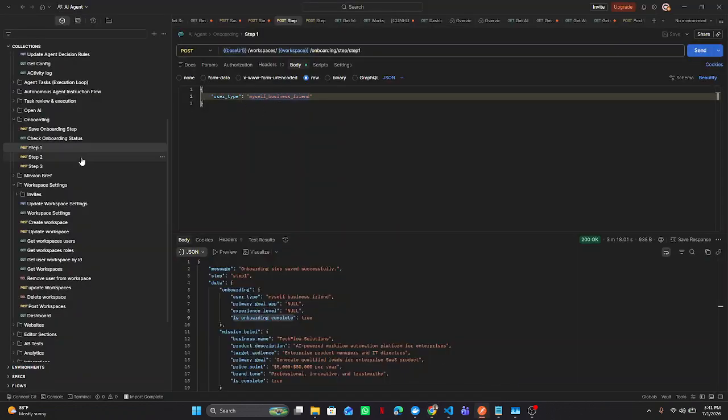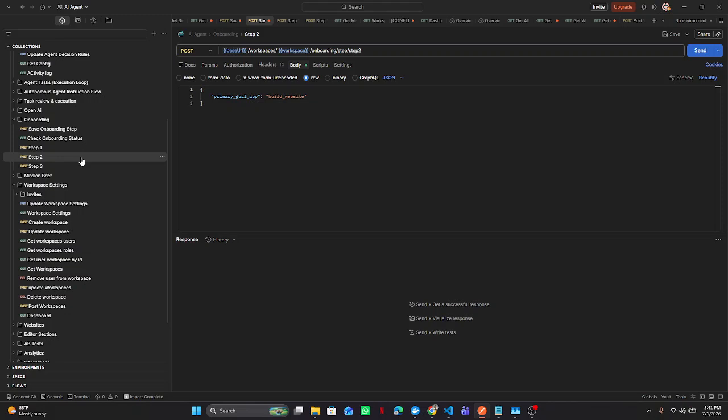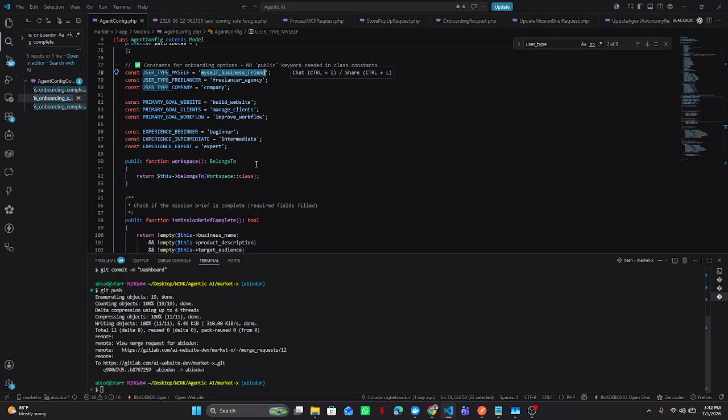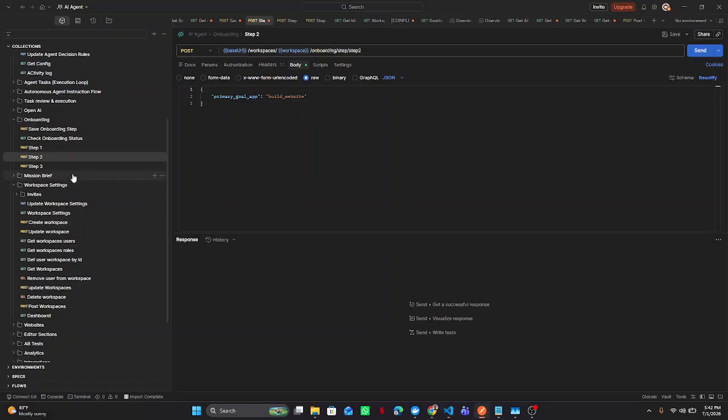So when we move to step two, it's going to save that after you do step one and input the user type. So you save that, then we move to step two. It can be build websites and manage clients or improve workflow. Same for step three.